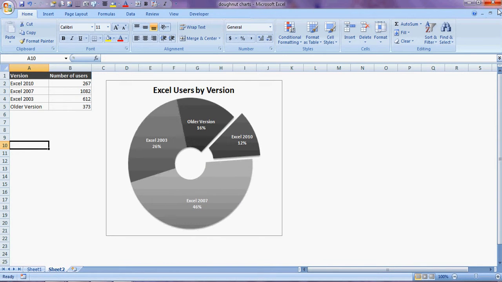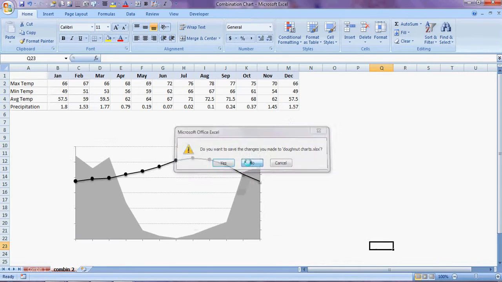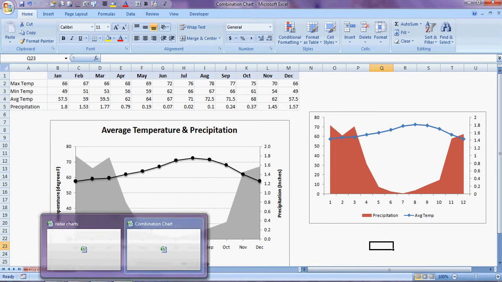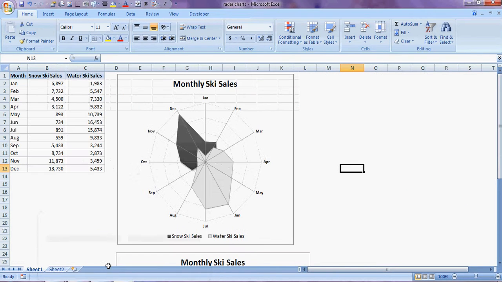Now the next chart we will be learning today is the radar chart. Most people won't be familiar with the radar chart. In the case of a radar chart, it has a separate axis for each category, and the axes extend outward from the center of the chart. Like they are extending outwards.